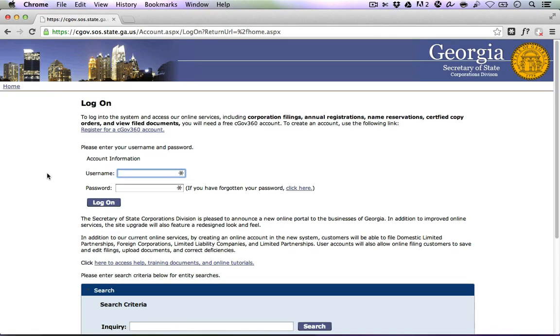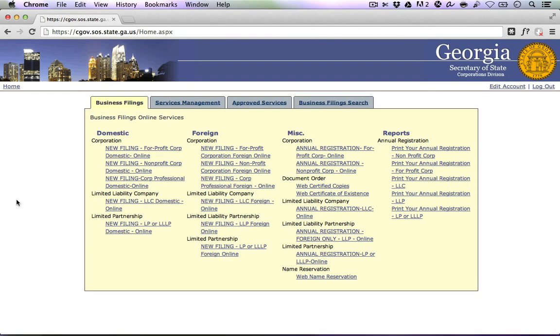You should have already created a CGov 360 account. If you have not done so already, please make sure to watch the video on how to do that. In this case, I'm going to log on. I'm going to enter my username and password, and then click the Log On button. Once you're logged on, you will see 4 tabs. You want to be on the first tab on the left. It says Business Filings. Let's first discuss downloading, printing, and then mailing in the annual registration fee.